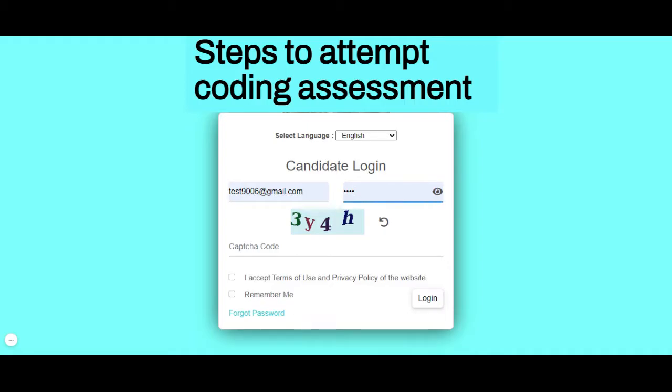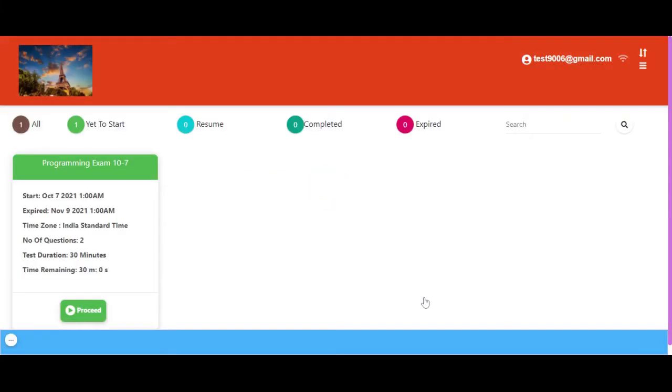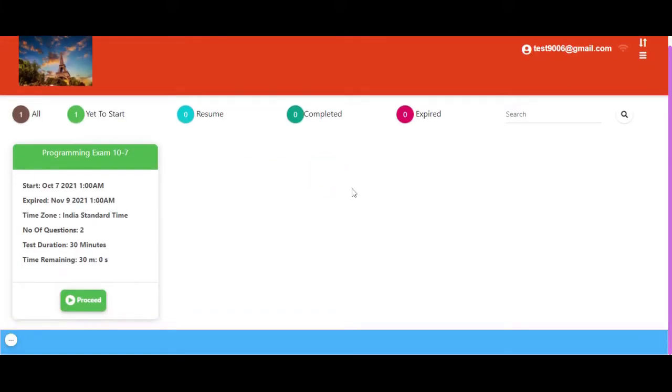You need to enter that username and password and then enter the captcha shown on the screen, and then you can accept the terms of use and privacy policy of the website and click on the login button to proceed ahead. As soon as you click on the login button, you will be shown the details of the exam: the programming exam name, start date, end date, total number of questions, and total duration associated with the exam. You can click on the proceed button to proceed ahead.